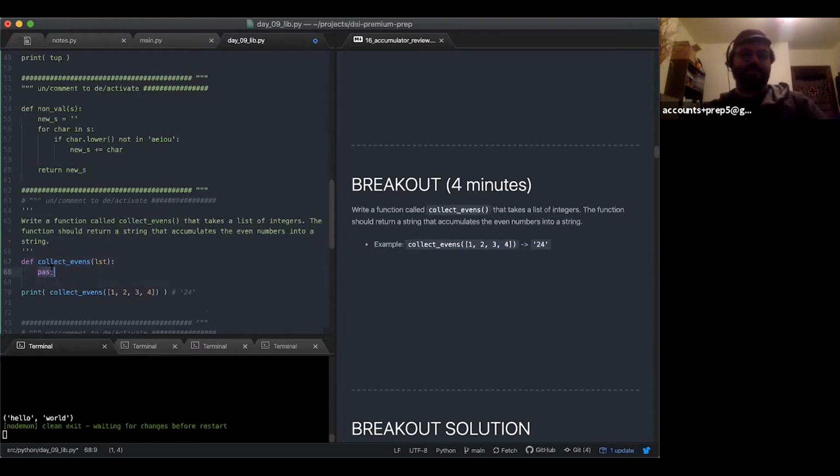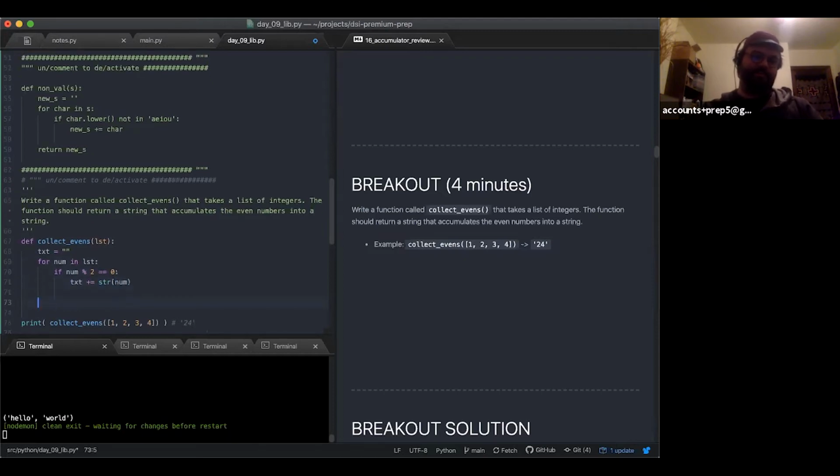So we'll say, let's call this text equals an empty string. And we'll say for num in list, if num mod 2 equals 0, then it's even. And we'll text plus equals str num and return text.